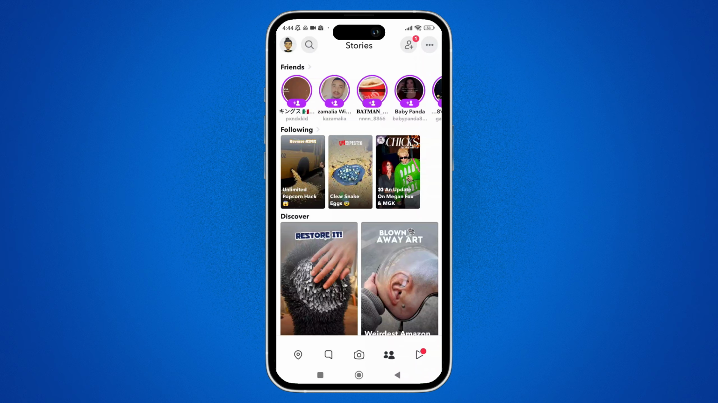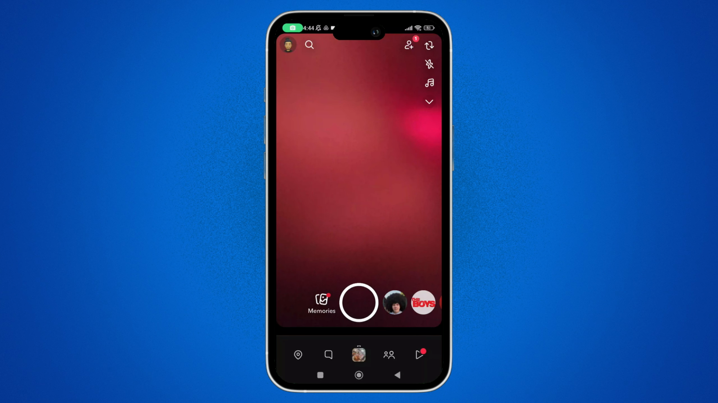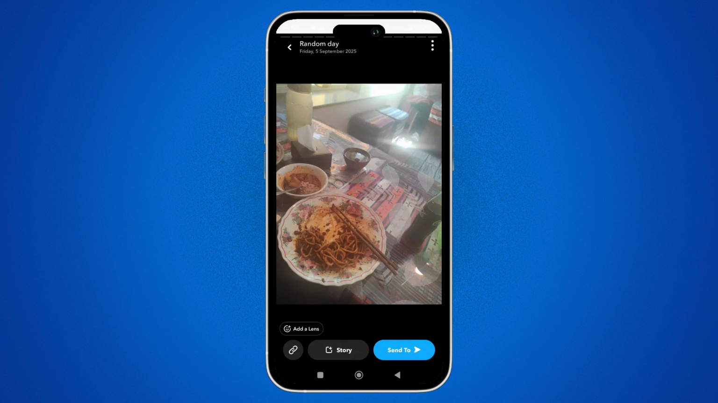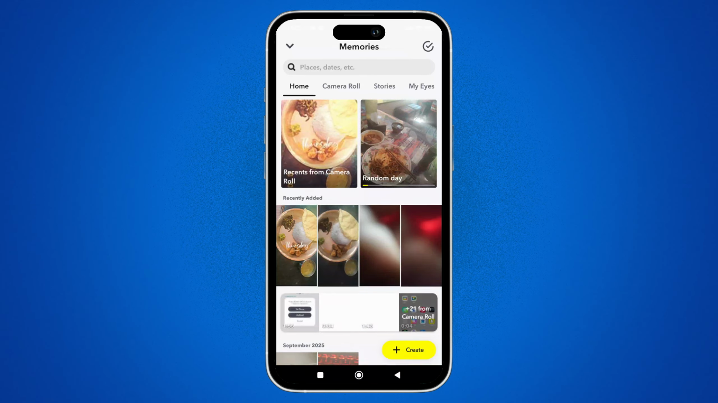And step 5 is to use Memories and My Eyes Only. So here, if you swipe up from the camera screen to open Memories, then here you can save snaps, organize them, and use My Eyes Only for private content protected by a password.